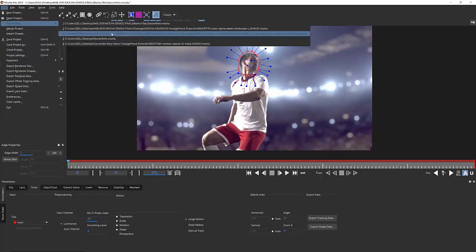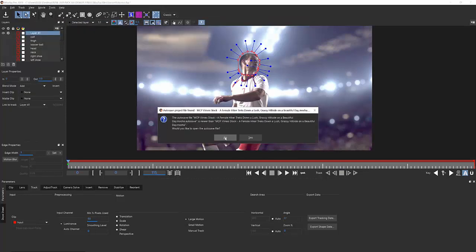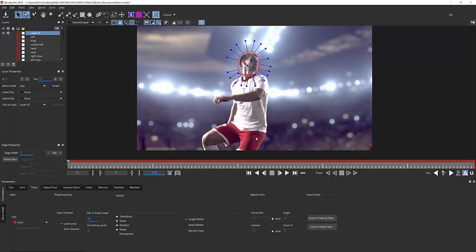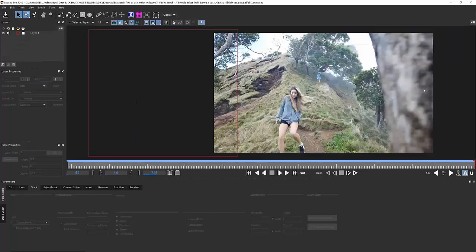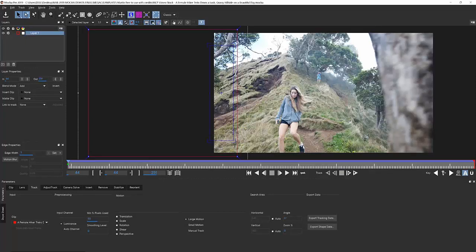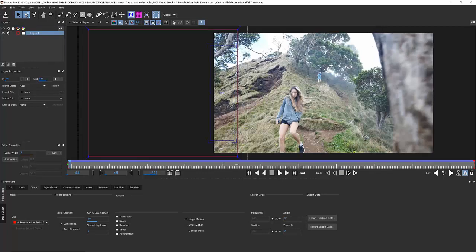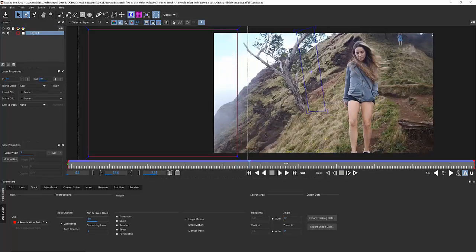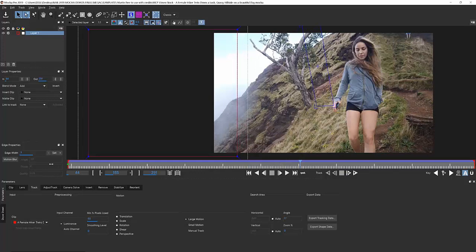We have one more new feature coming in Mocha 2020, and I want to make sure that you guys know that this is a feature that is coming and is not yet available and will not be available until Mocha 2020. But we're working on something called Mega Clean Plates, and we were really excited to show this at NAB as well. The gist is that you essentially track an area of your screen.